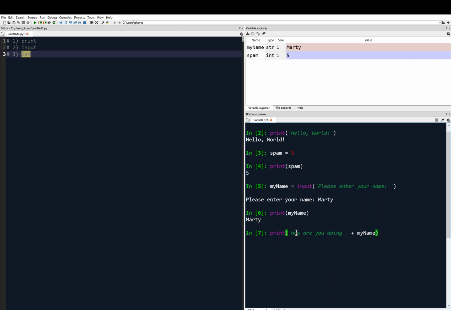concatenating operator, right? Because I'm giving it a string on both sides of the plus sign. On the left side is obviously a string. It's contained in quotes. How are you doing? And then on the right side, my name is of type string. So that's a string as well. And when I hit enter there, bam, it returns how are you doing, Marty. So it prints that message to us. So that's kind of cool.